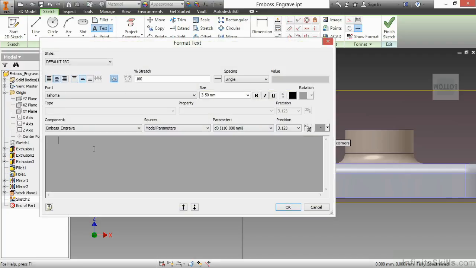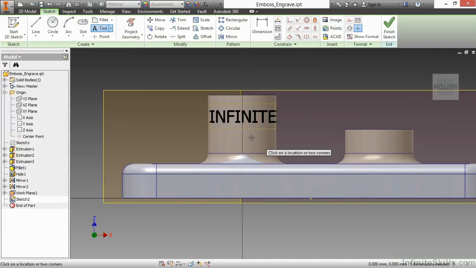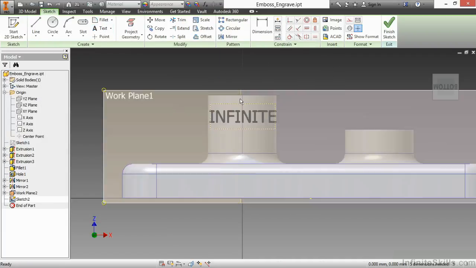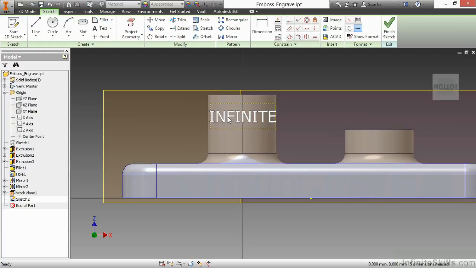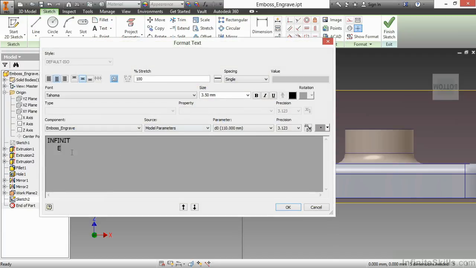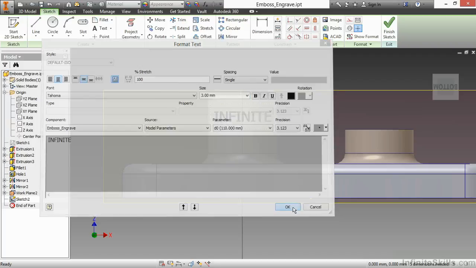middle center justifications, type in my text, there we go. To modify the text, you can simply double click on it, and it takes you back into your text box. So maybe this text is not large enough or it's too large and I want to change the size on it. I'll simply highlight it, then go to my size area up here for control. And here I'll just make it 3 millimeters. Then it updates. I'll choose OK.